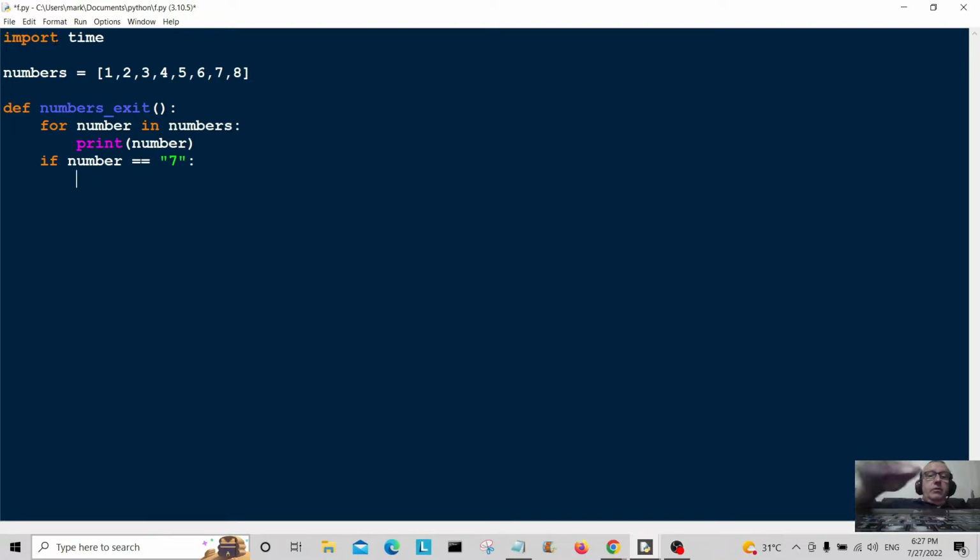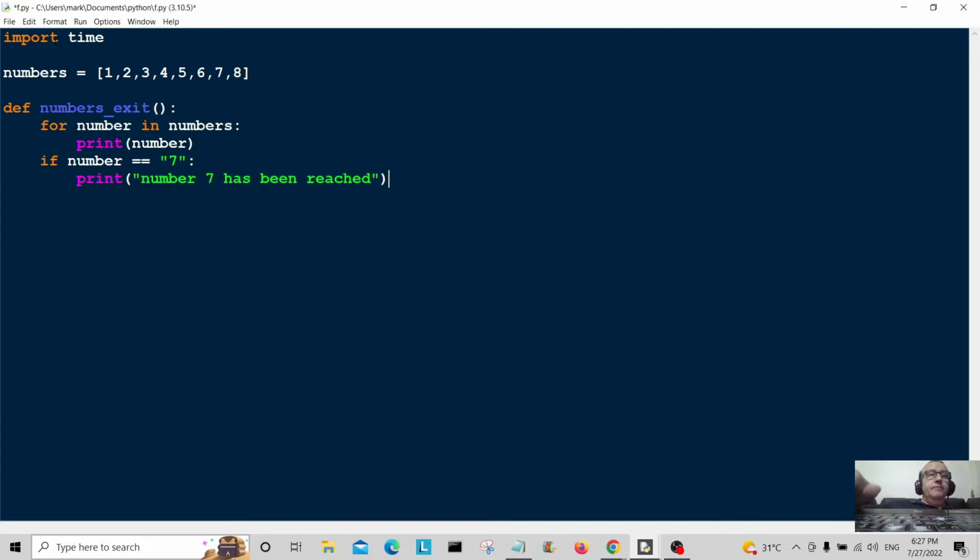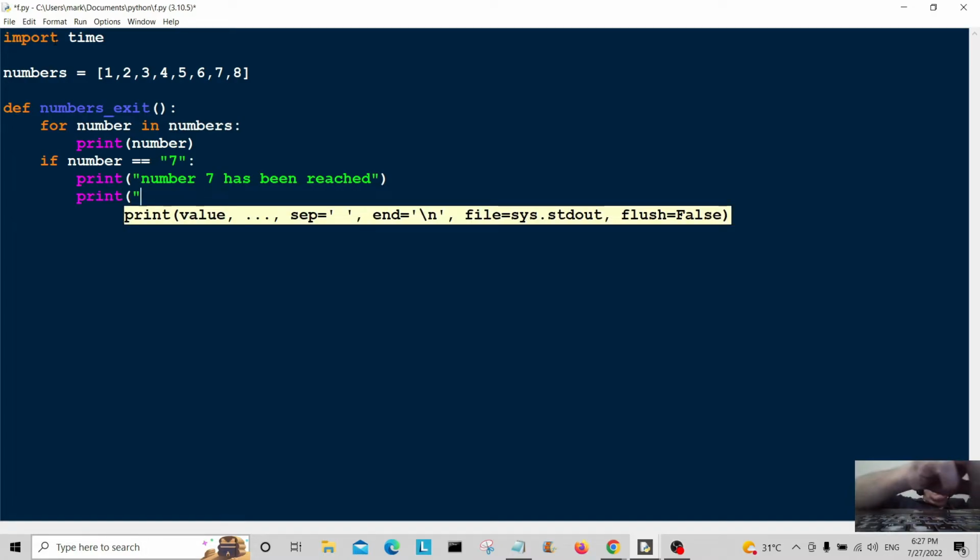And what we're going to do, we're going to print a message to the user so the user knows what's going on in the program. Let's say number 7 has been reached. Okay, so we've reached number 7 now. And another short message, so print will exit loop now, and I'm just going to put a new line there.